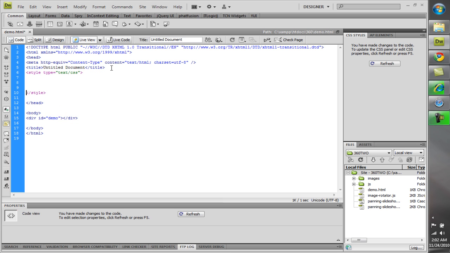Now, this is where we're going to style our div tag. First of all, we want to put a number sign, then type in demo, and a curly bracket to open it. Enter once, and we're going to put a width on this first.